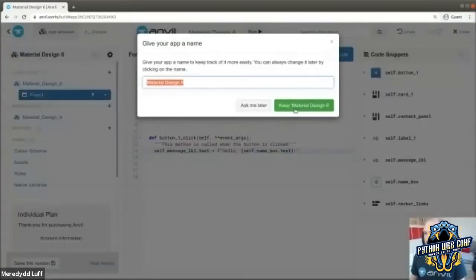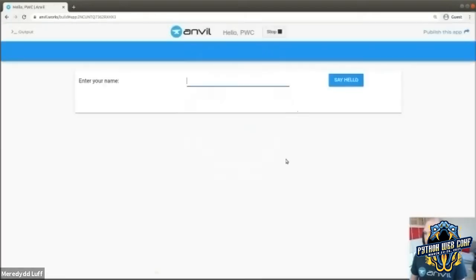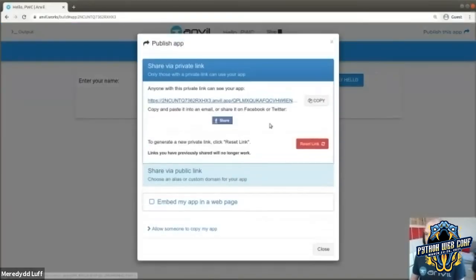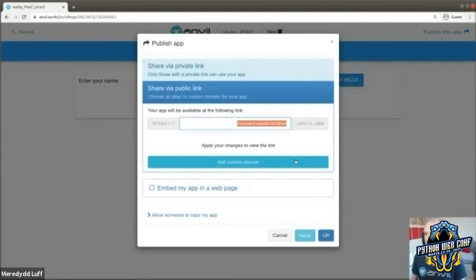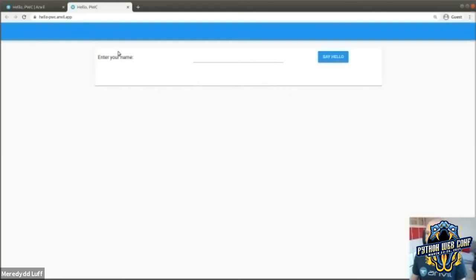So I can run this now. And what do you know? We've built an interactive web app with nothing but Python. I'm actually going to publish this online now. So hello PWC. OK, you can now go to hello-pwc.anvil.app and see this application live online. It really was that fast.